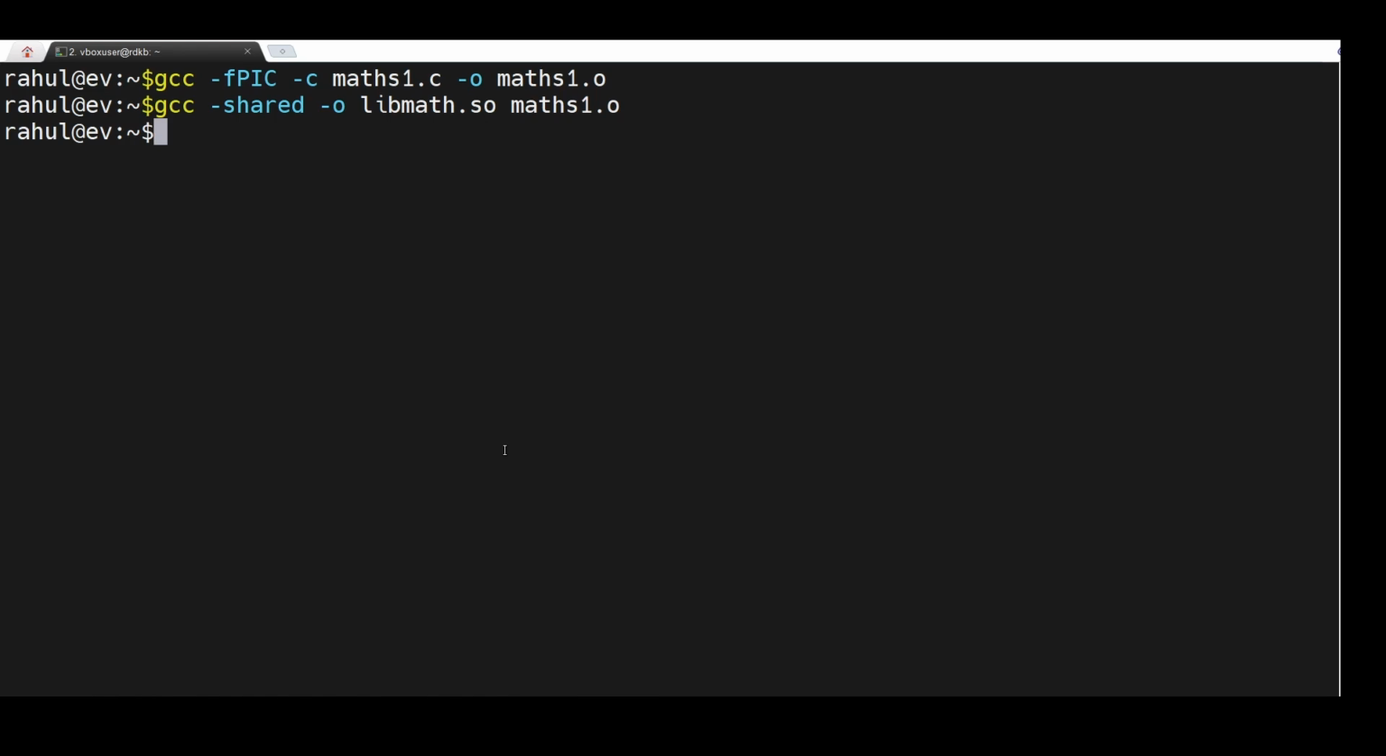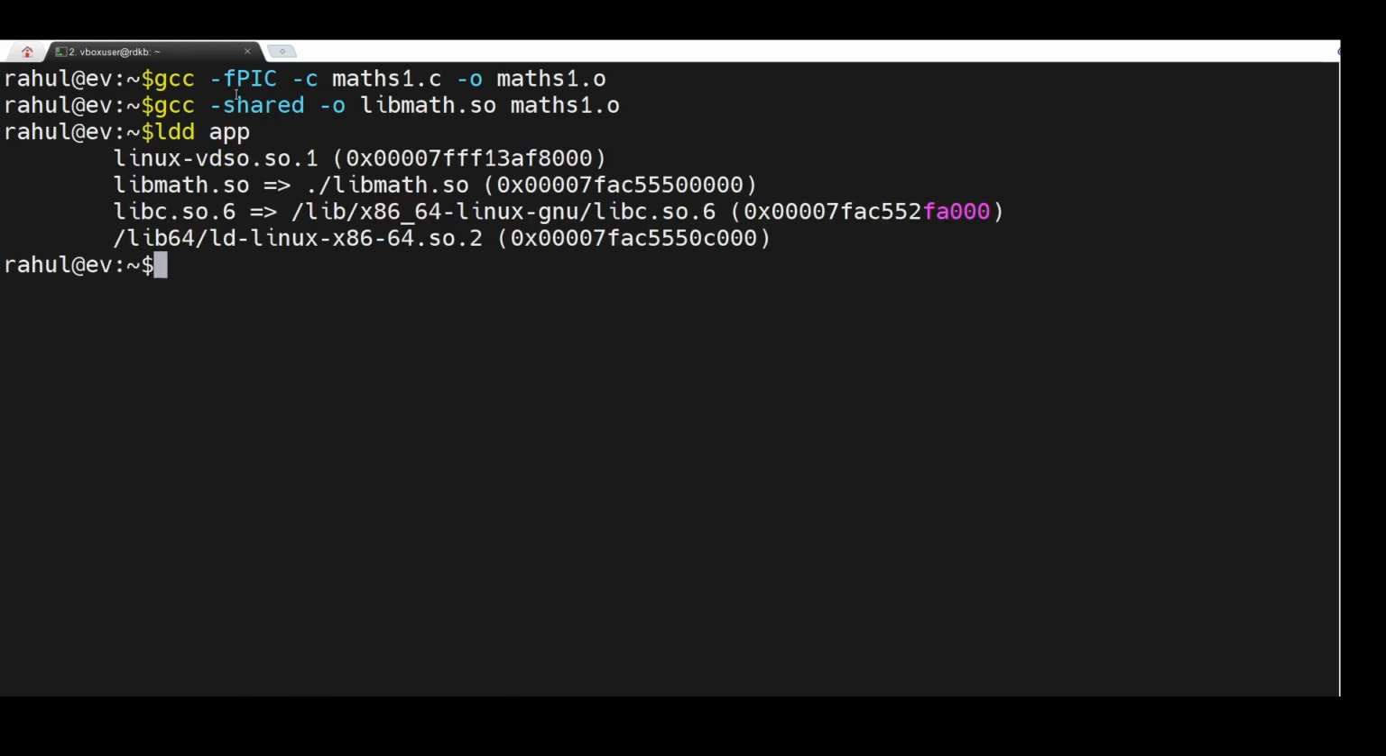If I do ldd on app, it's still linking to libmath.so, but now libmath.so is compiled with a new version. So if I run app, I get a random value. This is the ABI crash.